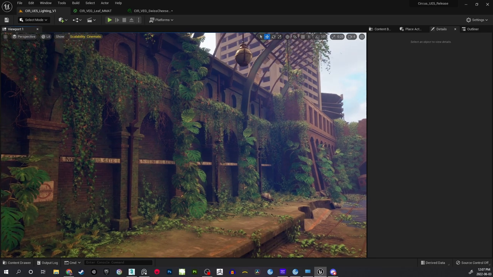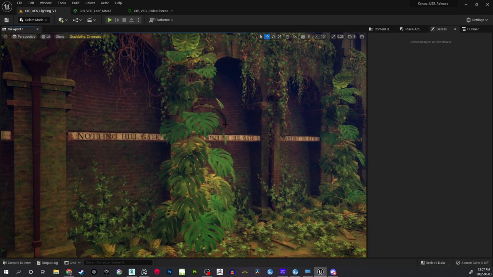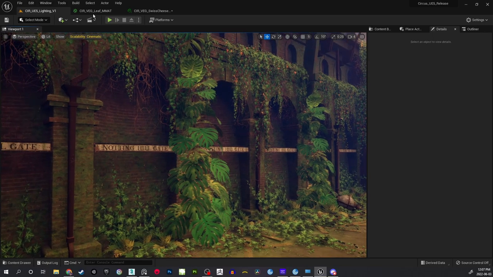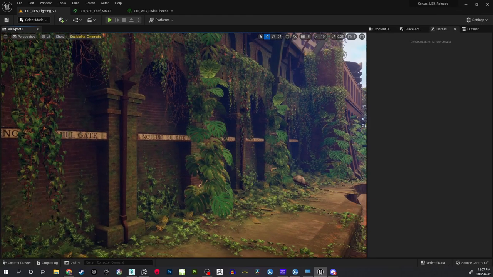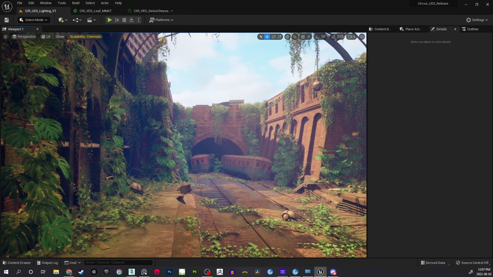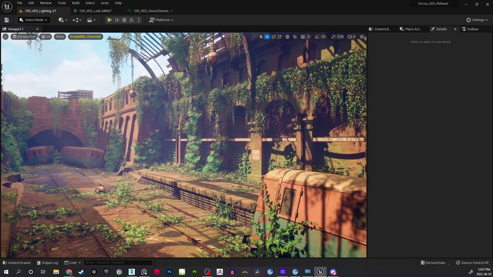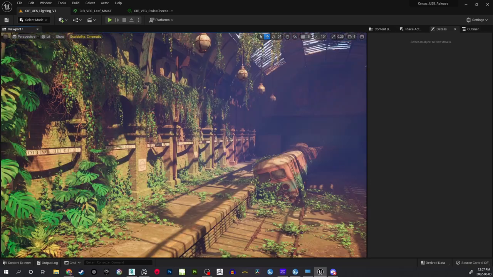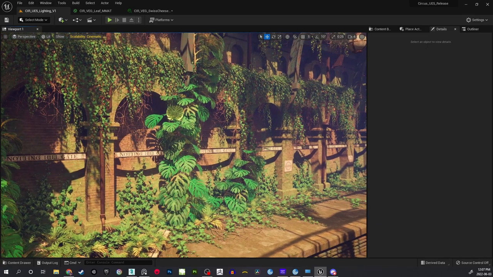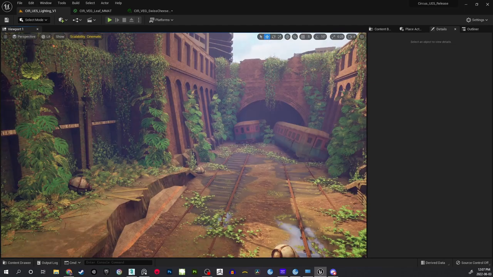Today we are going to learn how to create a leaf material from scratch to be used in Unreal Engine 5. As you can see, this is UE5. I just named it Circus, a map I'm creating at the moment. This is all a work in progress, and all the vegetation in the scene is using just one master material, and everything is actually instanced to that master material.